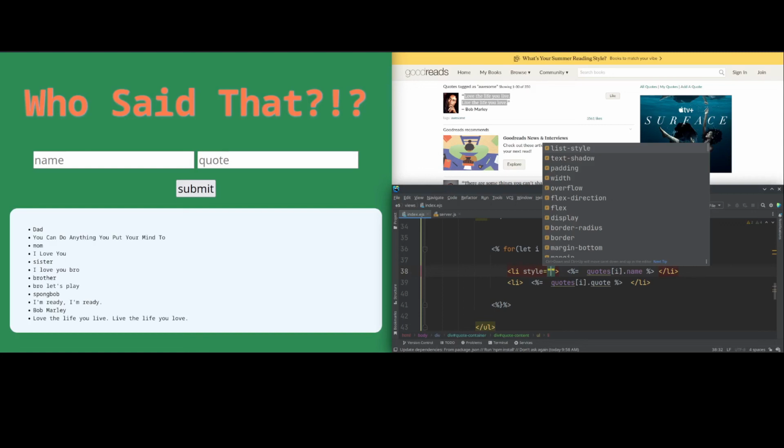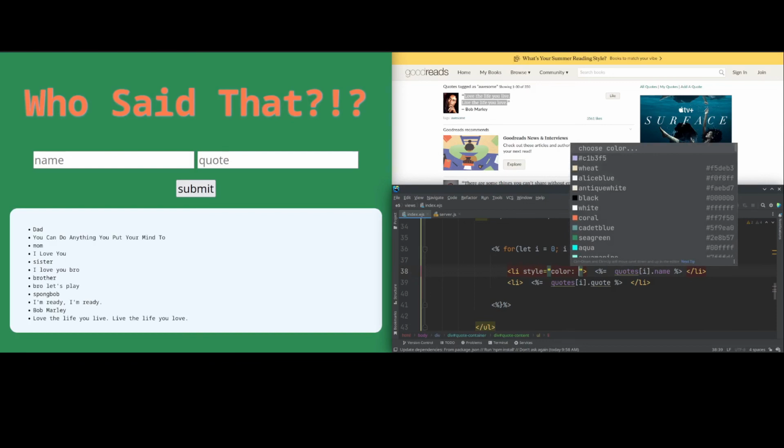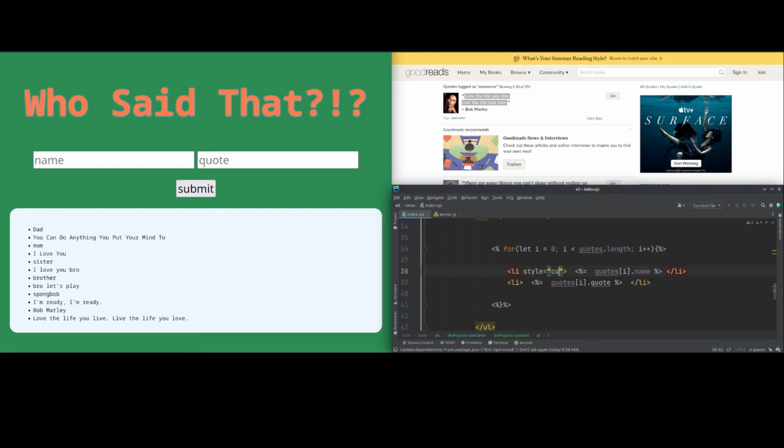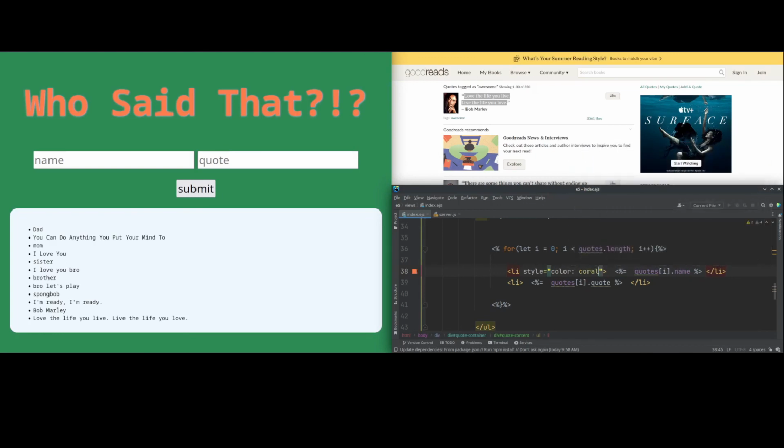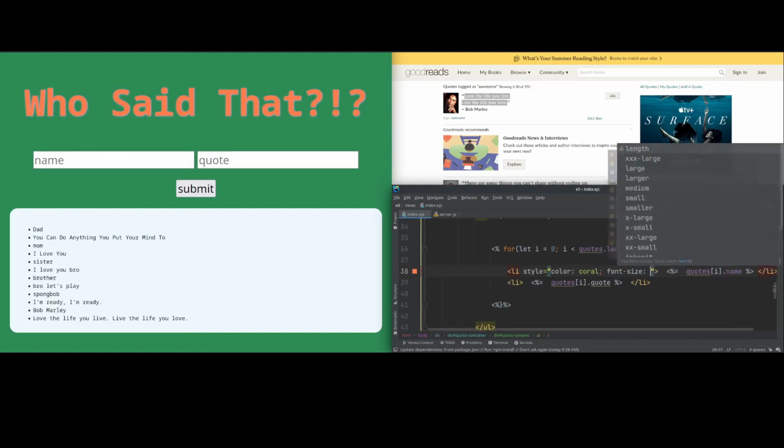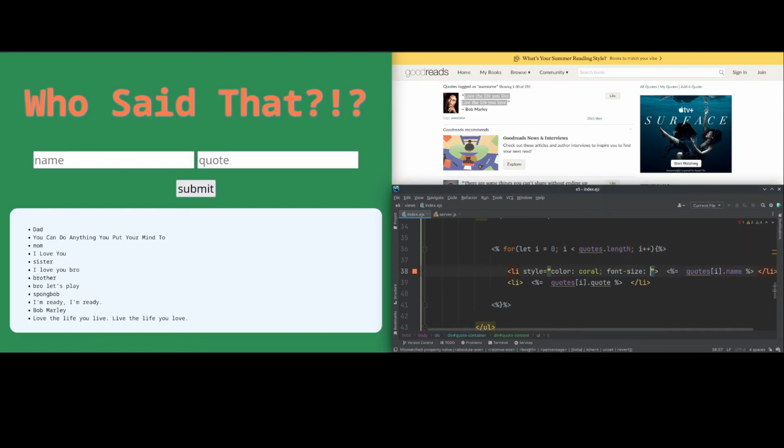Anyway, let's go with the style. And I wanted this color. Well, actually, let's not even do color. We can't do color. Let's do coral. Coral. But also I want, what do I want? I want the font size to be 1.5 rem.